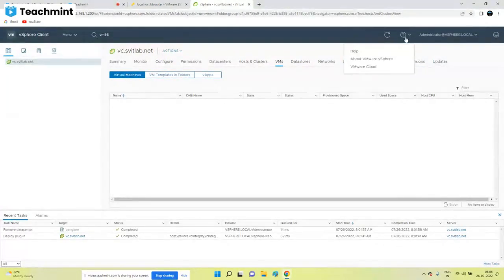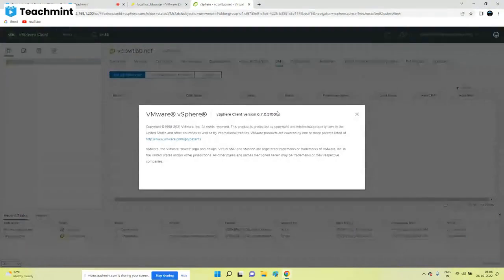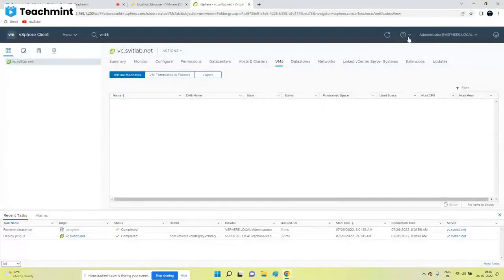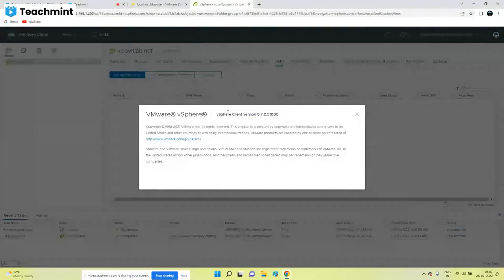And here, if you click on this question mark, you can see something about help, VMware Cloud, and about vSphere. If you want to know what version of vCenter we are using, here you can see 6.7. For any VMware product, if you click About, we can get the information about version and some more trademark information. We don't need to worry about that, so the version is enough for us.